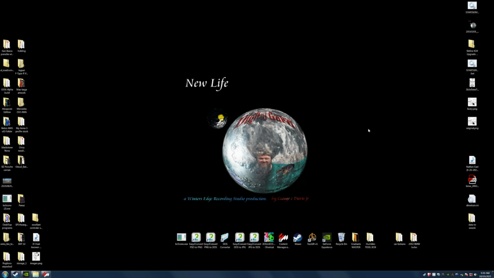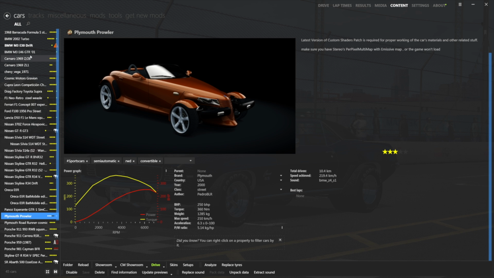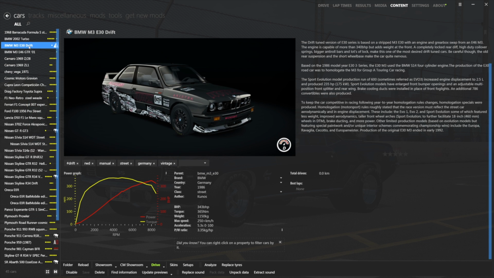I was asked today in the comments, how do you get to the data folder of a car? So let's show you how to do it. Let's come on over here and go to this cute little BMW Drift.